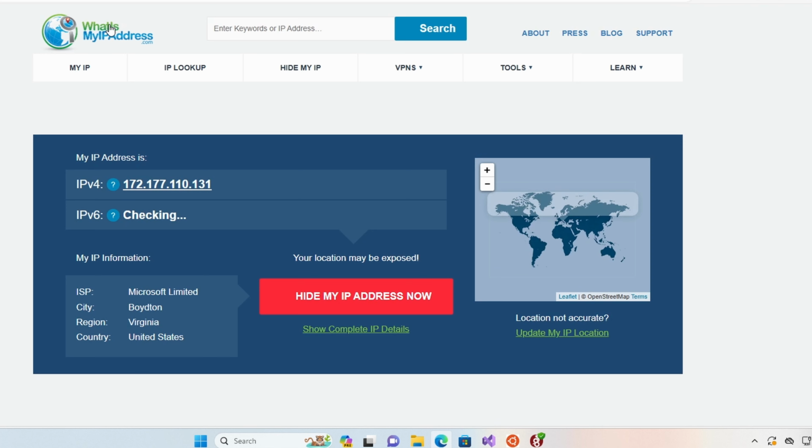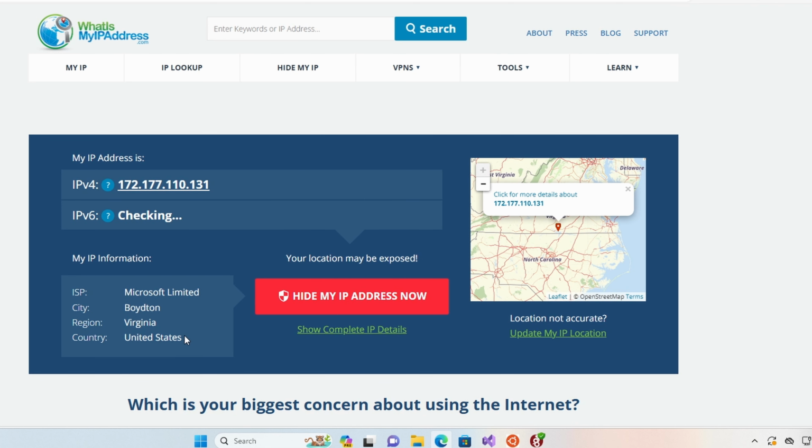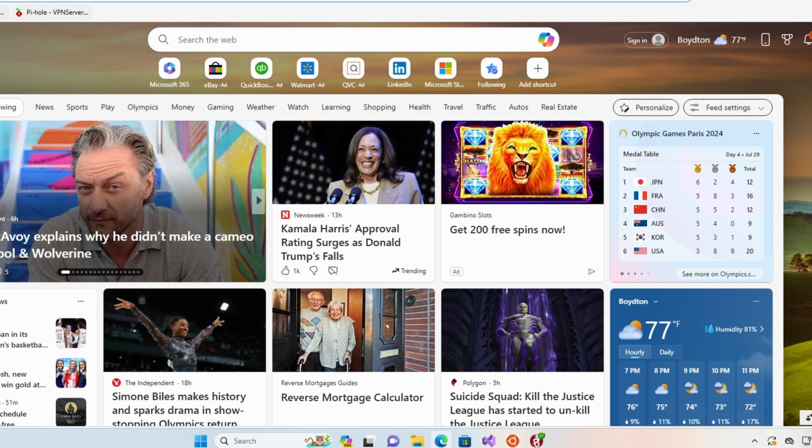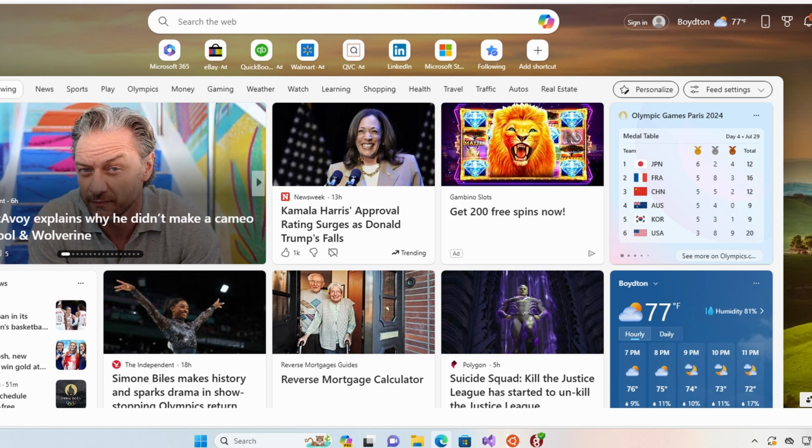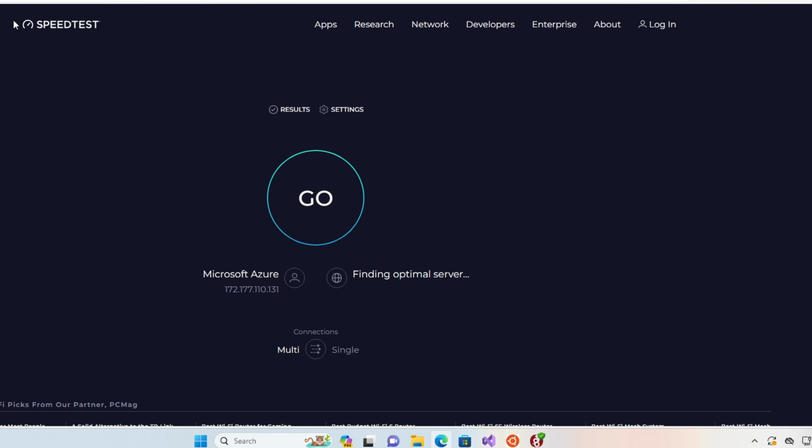Going to see my IP address. You can see Microsoft, ISP, city, region, United States. So I'm getting an East Coast IP address now. So it looks cool, perfect, it's working. And I'm going to do a speed test too and see how the speed is.